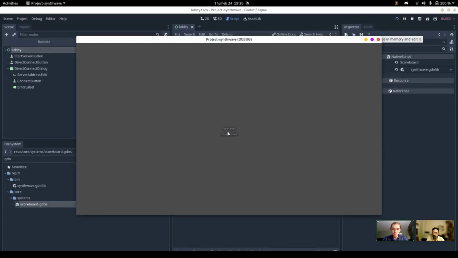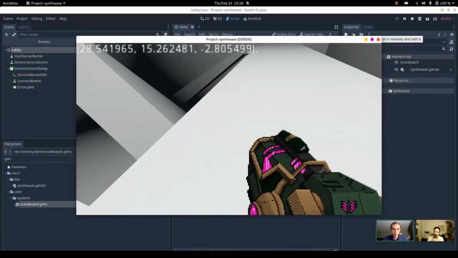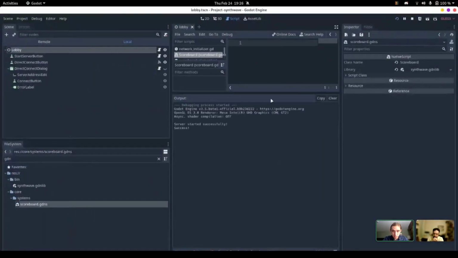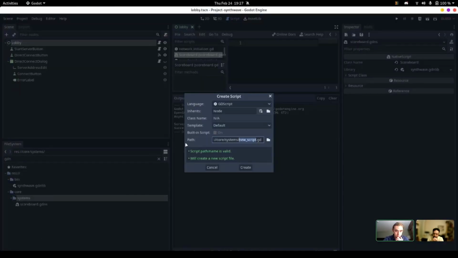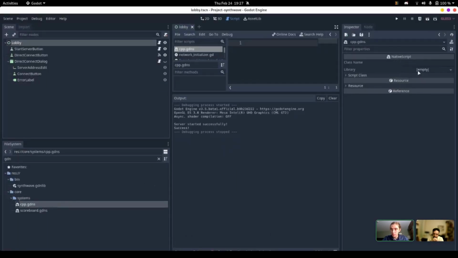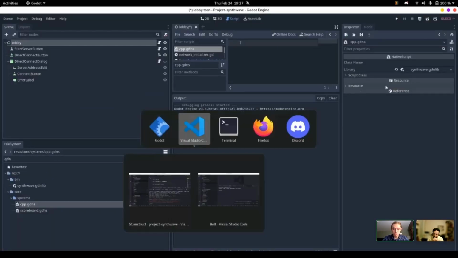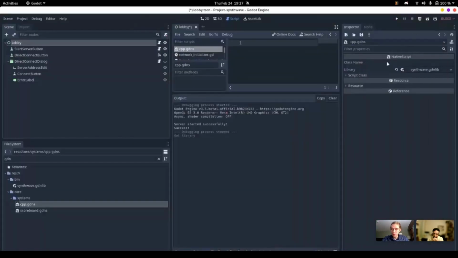But here's this project. So see here, if I hold Shift, it has the scoreboard information. It should as well have the hello from C++, maybe not. Actually, it's not loaded, so I can create that. So the native script, I'll just call this CPP. And library is the only library we have. And the class name is GD example.